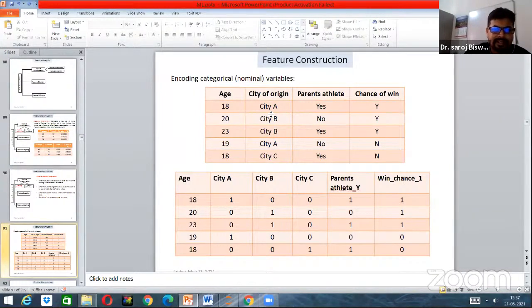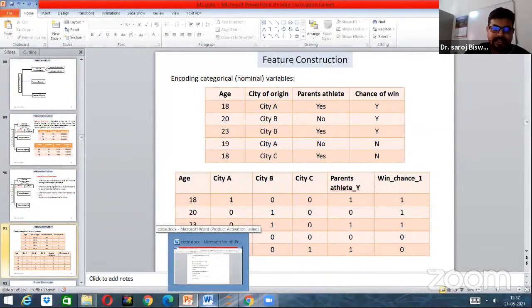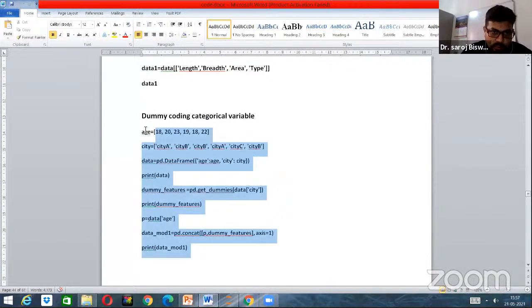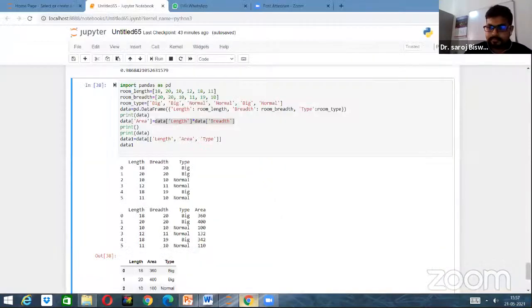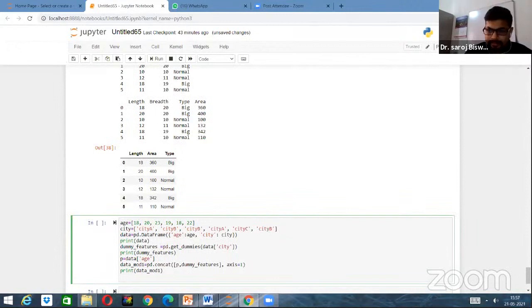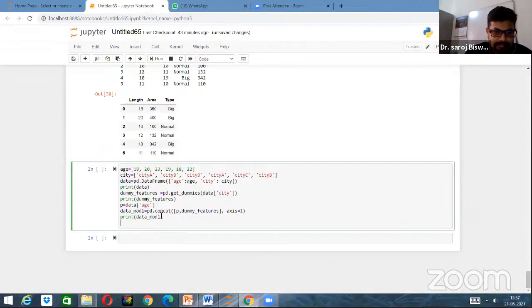Now how can we create it? Simply by using dummies, get dummies. There is a function available. If you write the function get dummies, then automatically it does it. So see the whole code here. Again, we are simply creating the data frame.